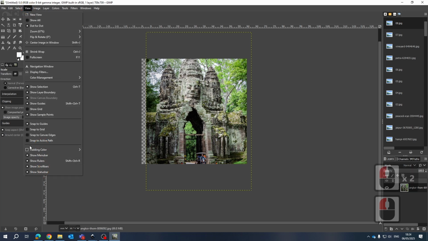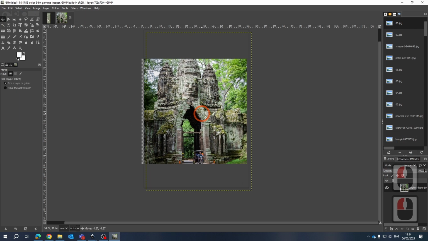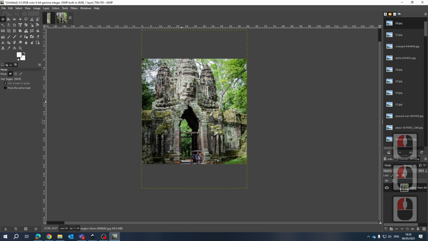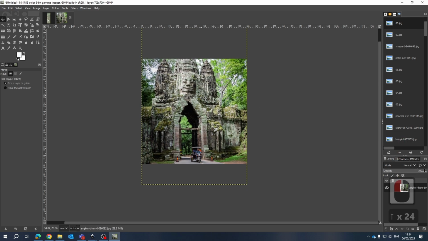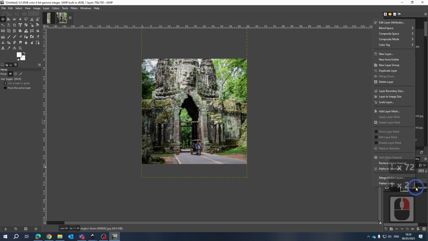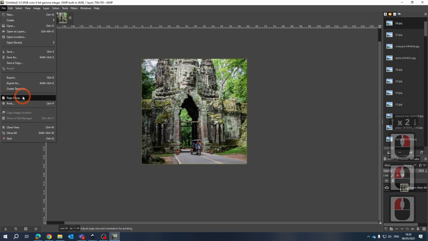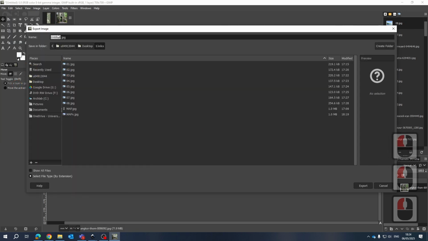And in view, you must switch on snap to canvas edge. Now if I move these, you'll see it'll snap to the canvas edge, just like this. Nudge it up and down with the arrow keys, get it in the right location. Once you've got the right size, you right click, layer to image size, then you go File, Export as JPEG.